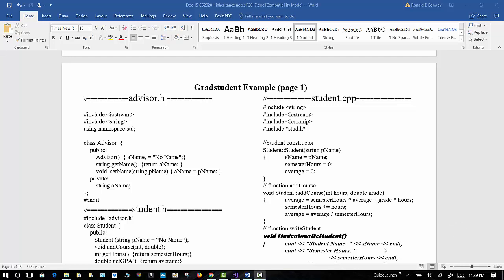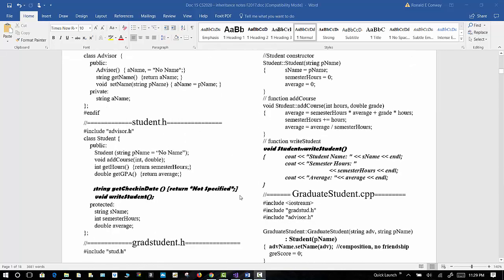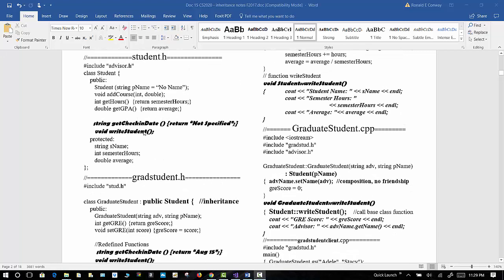Okay, this is a review of the code that we went over in class with the advisor class, the student class, and the grad student class. The grad student publicly inherits the student class. So the grad student is a student. We say that this relationship is an inherited relationship and is a relationship.